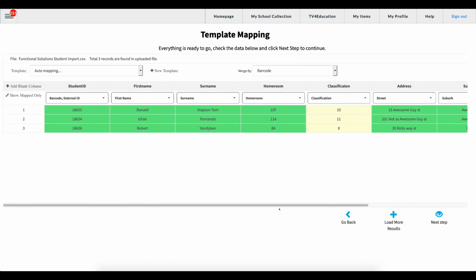Okay. I can also change the merge by. Okay, the merge by is located up the top here. And the merge by means it will search the database for what we have selected, which is barcode. So I've said this very first field is barcode, so it's going to search the database for this number. Okay, if it can find a patron with that number, it means it's going to merge those two together.